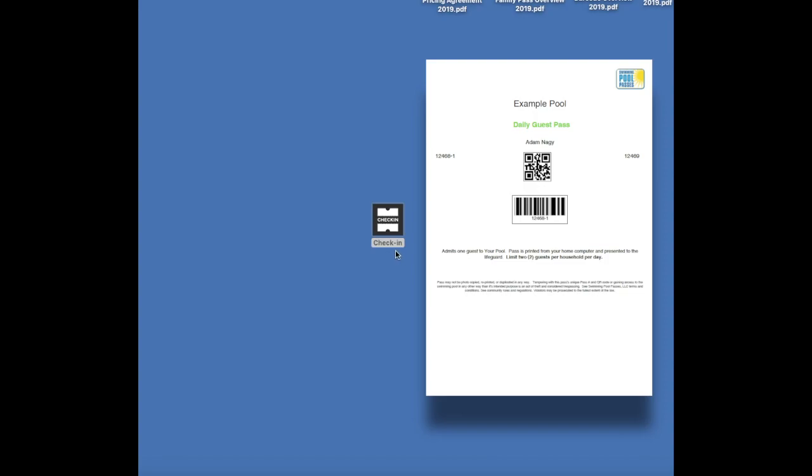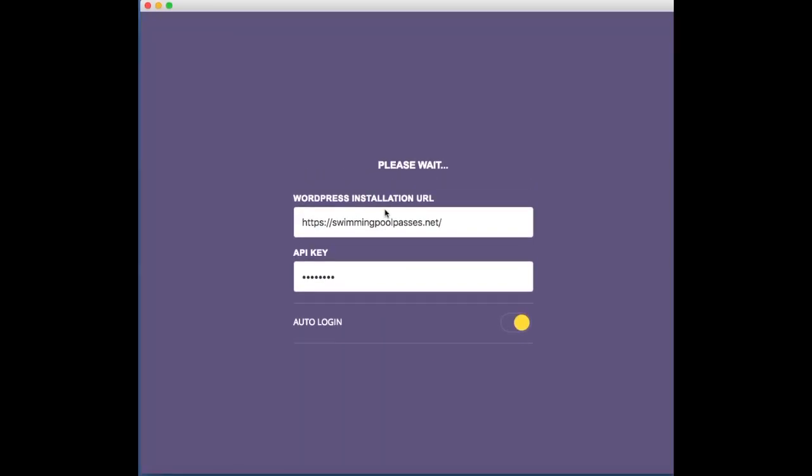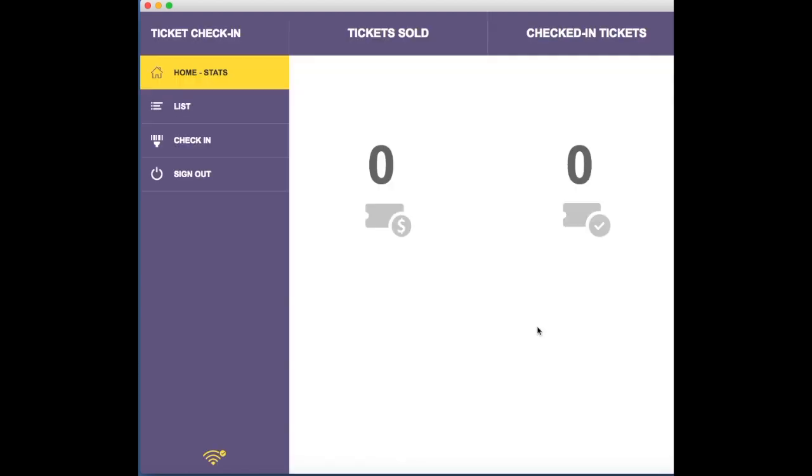Let's start by opening the app. The URL is swimmingpoolpasses.net. Your property manager will provide the API key. Check this box to have your device auto-log in the next time you open the app. The first screen shows how many guest passes have been sold and how many have already been checked in.